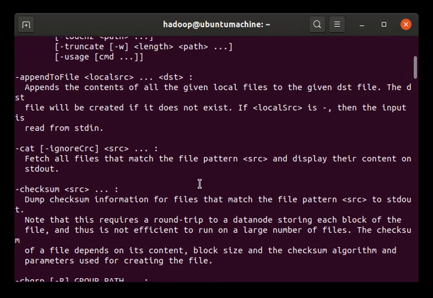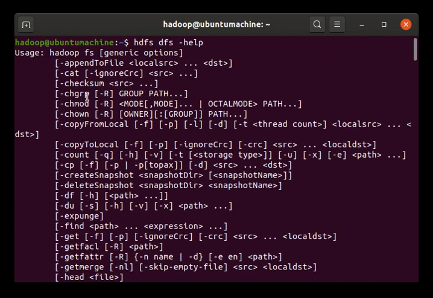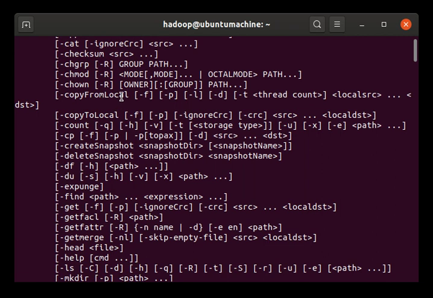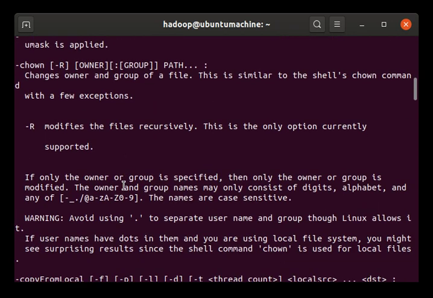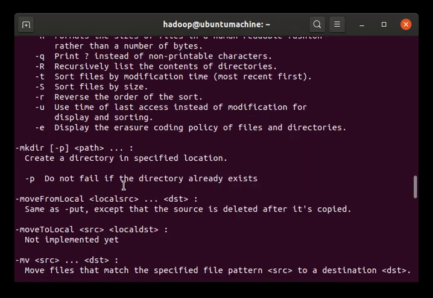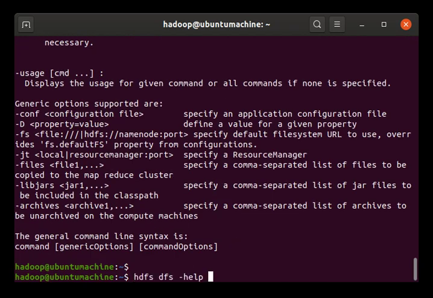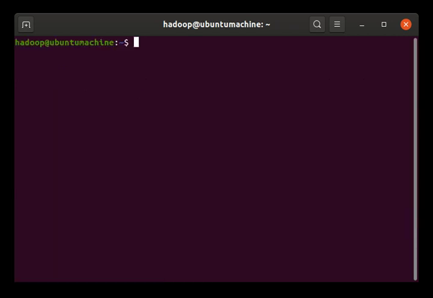There are many commands available. Some of the commands you might already know; they're similar to your Linux commands, but we have to use them with respect to HDFS, so a little bit of modification is needed. Some of the commands are appendToFile, which we are going to see how to use inside HDFS, cat, chmod, chown, copyFromLocal, copyToLocal, cp, count, df, du, find, get. You can find all the commands and their syntax using this command, hdfs dfs help.